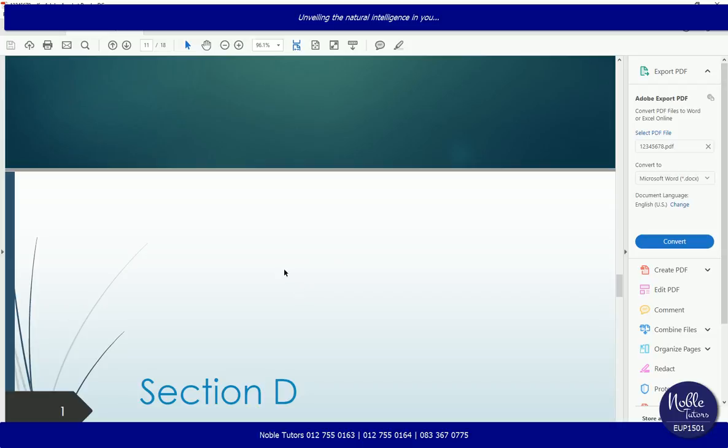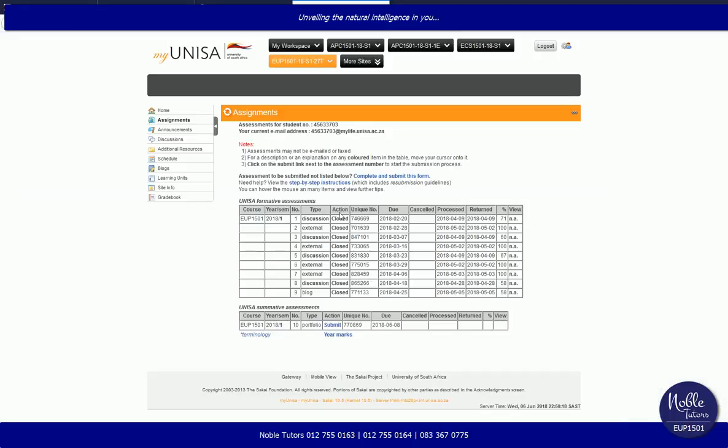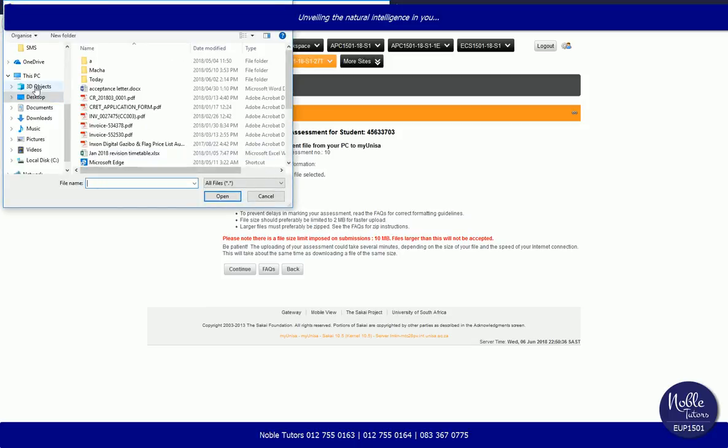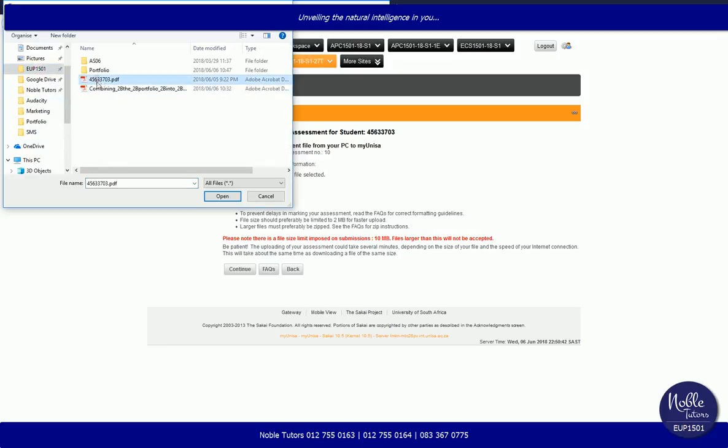All right. Now let's quickly go and see how do we submit our portfolio. While we are on this place where we see all our assignments for EUP, it is important to click on submit. And then right here, we have to browse to where we kept our portfolio. Then we click on browse. So I know exactly where I've kept. So I've selected my file.